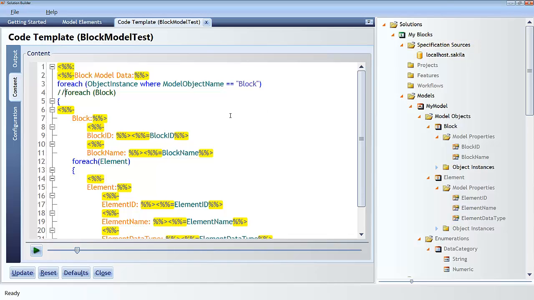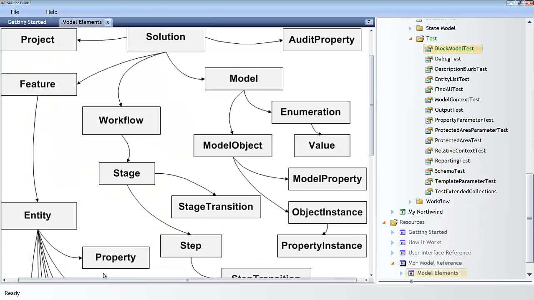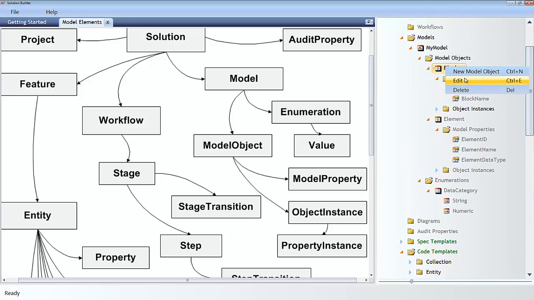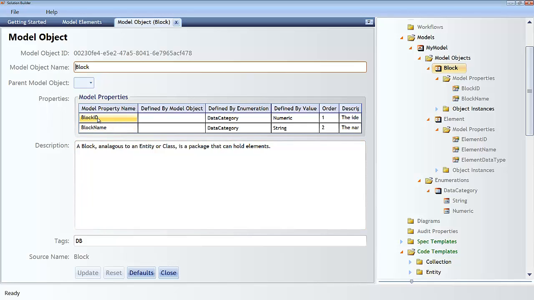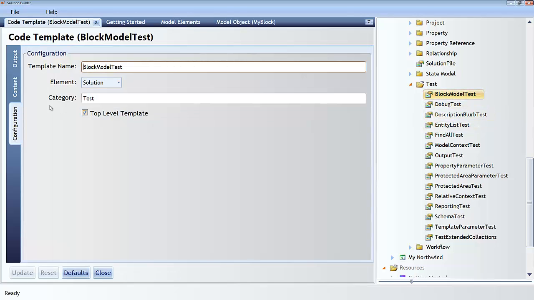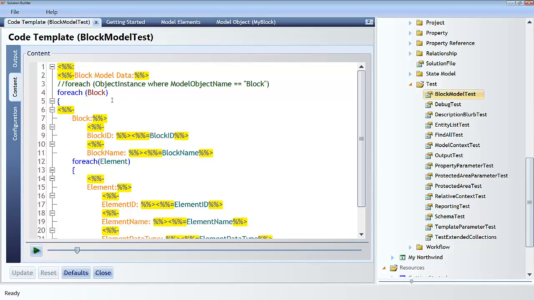Let's do one more test. Close this code template and edit the block model object. Change the name. Update. Now open the code template again. Notice that the block is no longer recognized. Change the block to your new name. MoPlus will recognize your custom model structure as it changes.